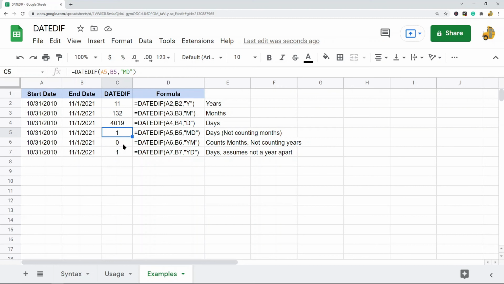So overall, this function is pretty easy to use, and it is very useful if you need to find the difference between 2 days, or 2 dates I should say. The hardest part of the function is just learning the different units, but it really isn't even that hard. So just follow along with this example and take a look at each of these and try to understand why they return the count that they do. And if you have any questions, just let me know in the comments.